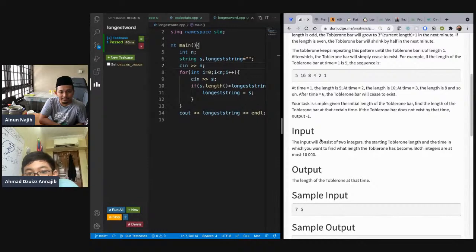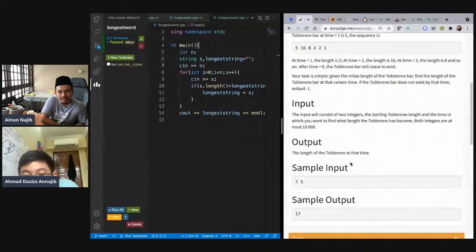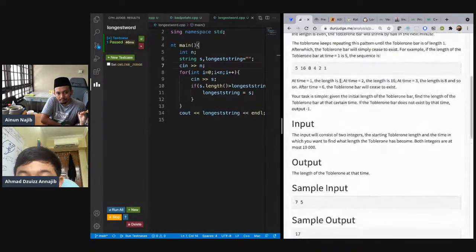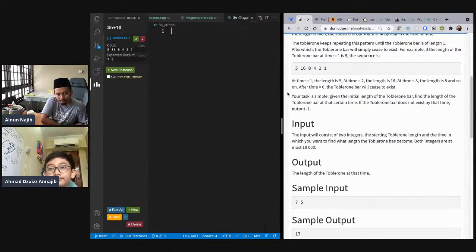Okay, very simple, right? If the length of the Toblerone bar at time 1 is 5, the sequence is the length of the Toblerone bar at the time. You just need to simulate it. Wait. Input is the starting length and the time you want to find. Oh, okay.